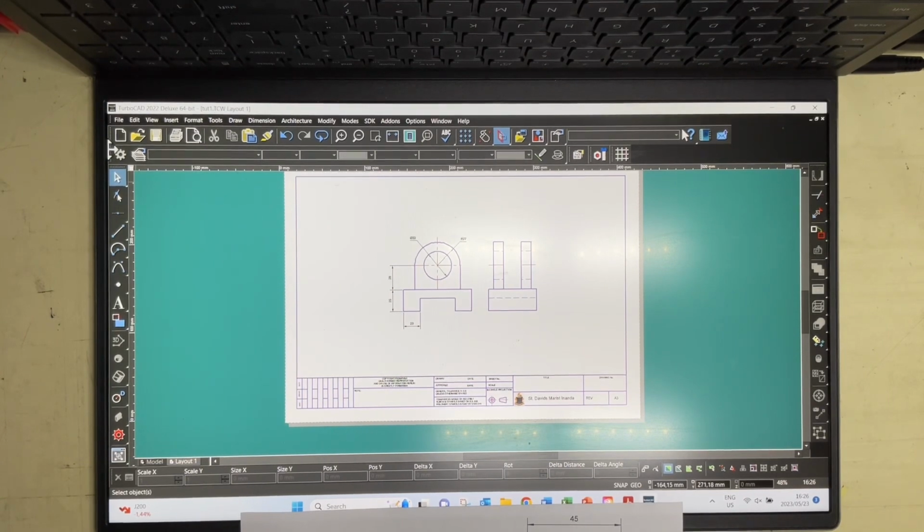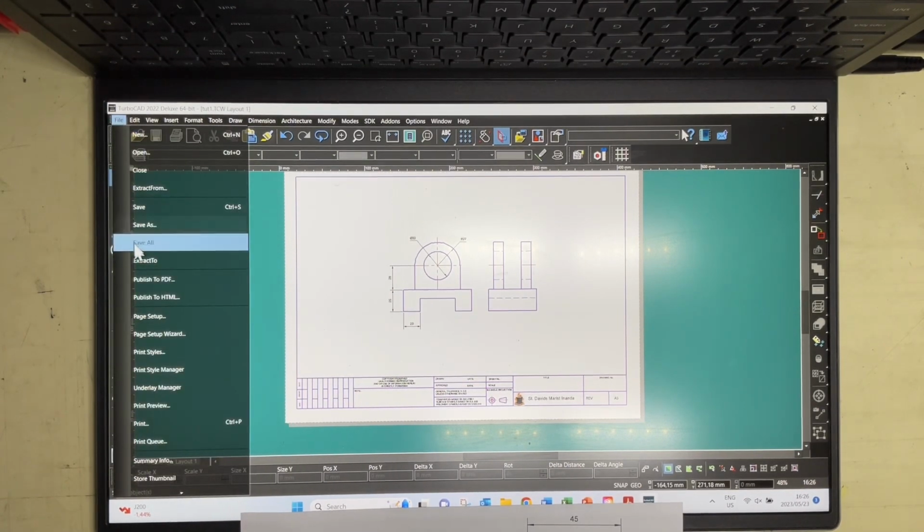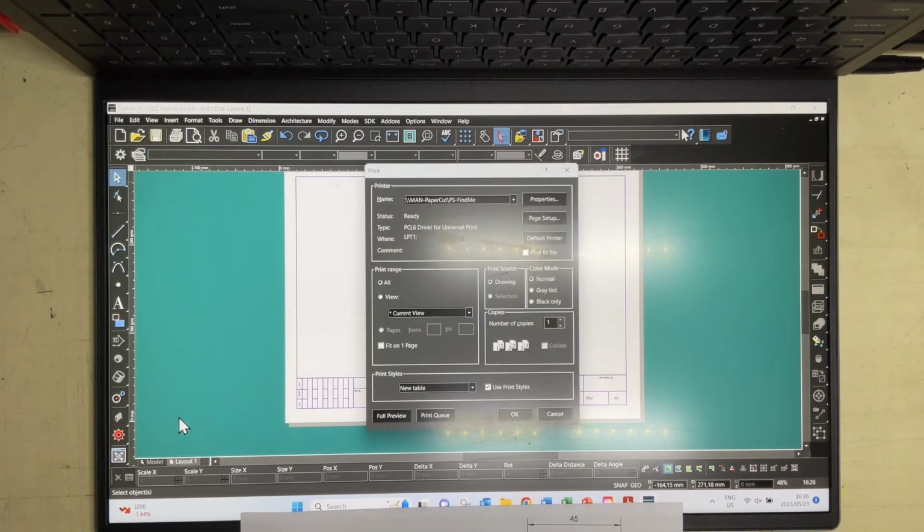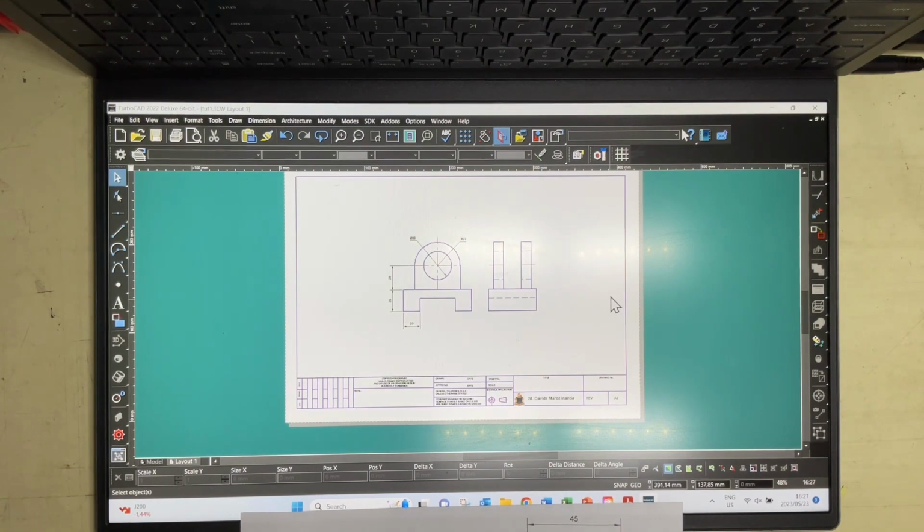And if I want to print, I can say File, come down here to where it says Print, and I can do all the properties of the page setup, etc., for my printer. This piece of paper that I've got over here is an A3 sheet of paper with all the borderlines, etc., done on it, and you can say OK, and it will print to your printer. I'm just going to cancel that because I don't really want to print it out right now.